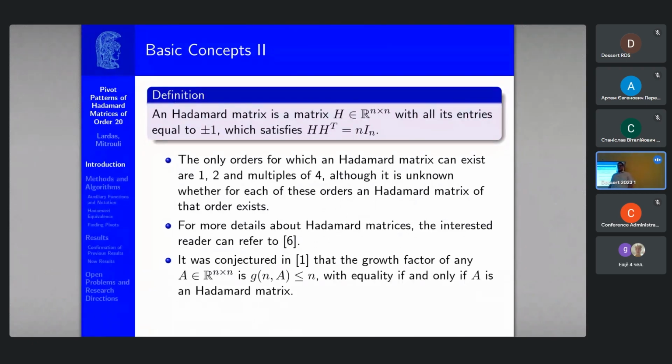I'm supposed to be talking about Hadamard matrices. So what is an Hadamard matrix? An Hadamard matrix of order n is a square matrix of order n, with all its entries equal to plus or minus 1, such that when we multiply it with its transpose, the result is n times the identity matrix of order n. An Hadamard matrix can only have orders 1, 2, or a multiple of 4, although we don't actually know if an Hadamard matrix exists for each of these orders.